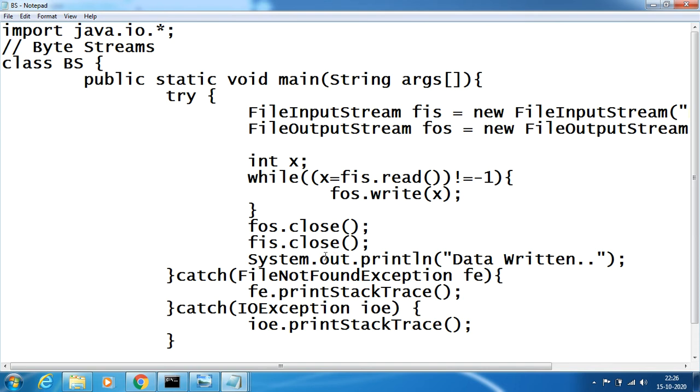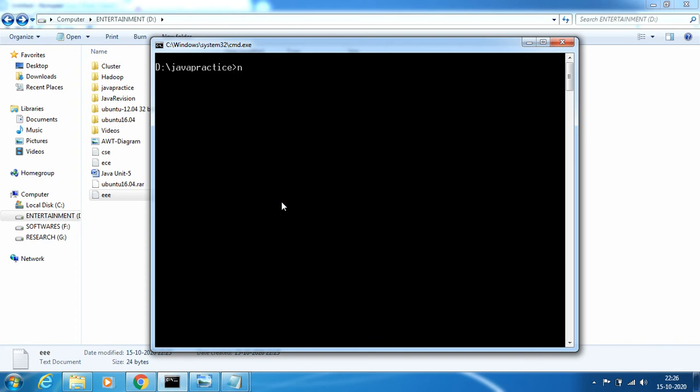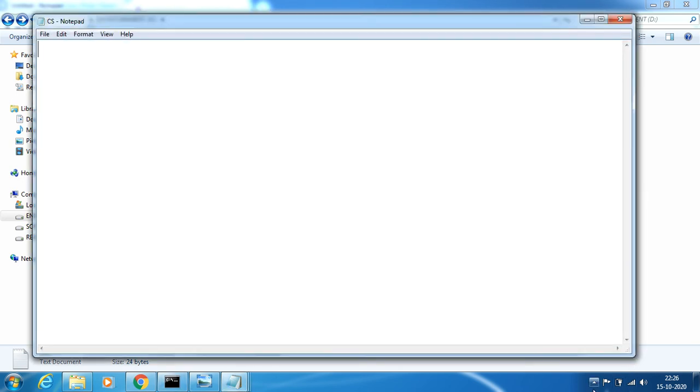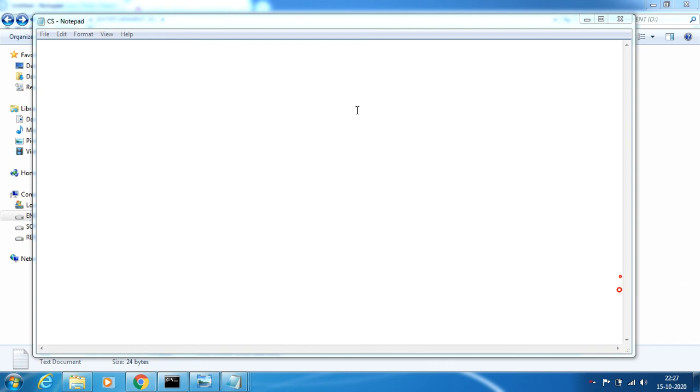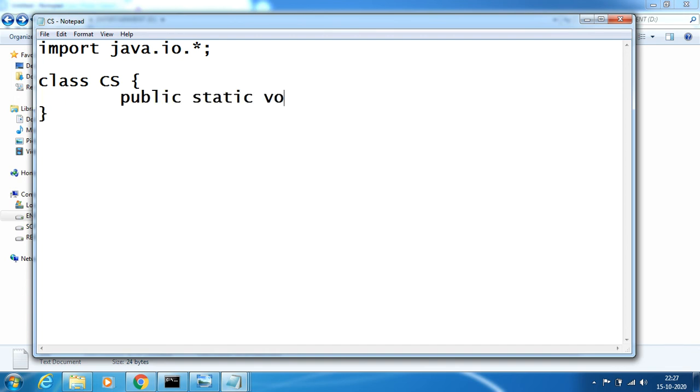Likewise, we can even create another example to understand character streams. So, what are character streams? So, notepad CharacterStreams.java. One second. So now we look into character streams. Import the package: import java.io.*. Class CS, public static void main String args.